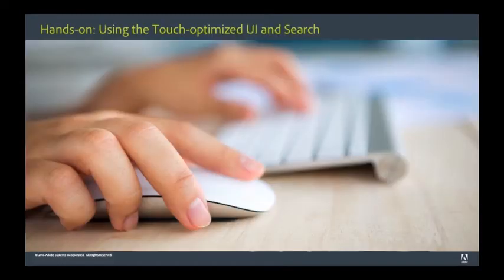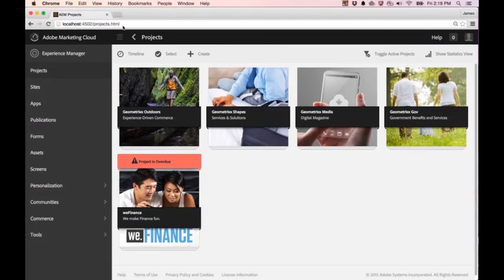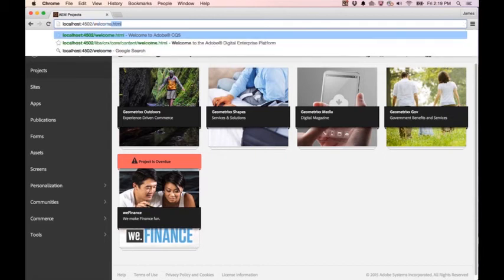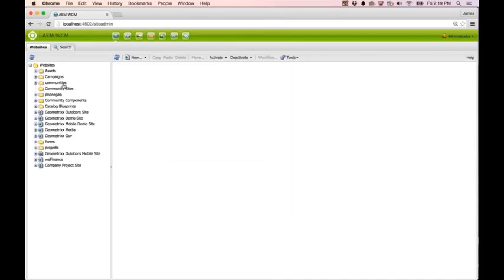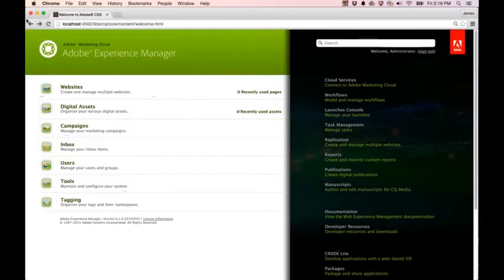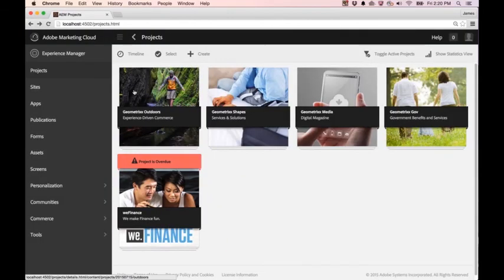So let's talk about how to use the Touch Optimized UI and also how to do some searching. If you log in to AEM, you'll see that the first thing that pops up is this Touch UI. You can also go back to your old legacy classic UI simply by going to welcome.html, and this is the old UI. But we don't want that. We want to cover the Touch UI, and the Touch UI is much better.